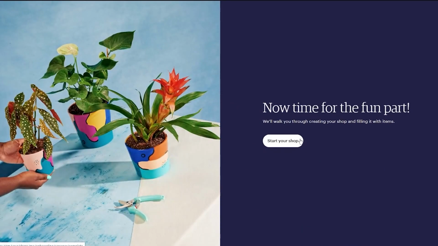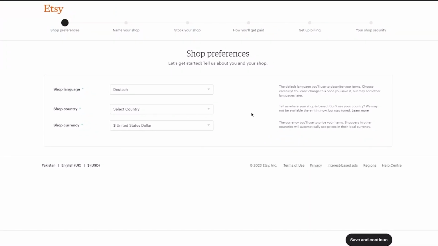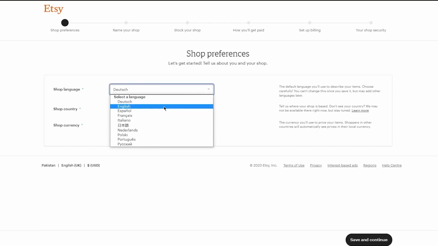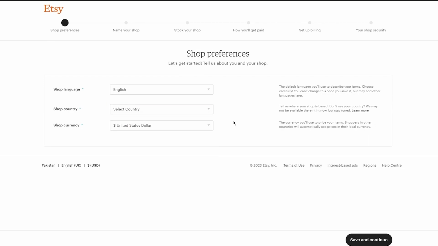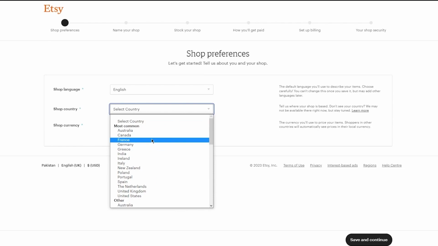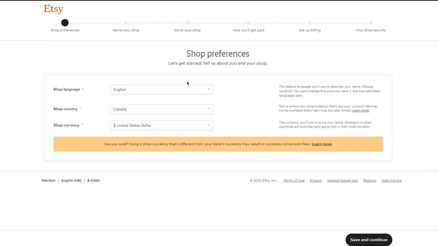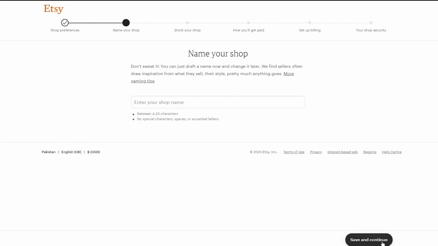Over here it says now time for the fun part. We'll walk you through creating your shop and filling it with items. So you're going to click on start your shop. You're obviously going to set your language, and you're going to set your shop country, which country your shop is in, even if it's an e-commerce, so tell them what country your store originated in. Then you're going to put in something random. Once that is done, you're going to click on save and continue.